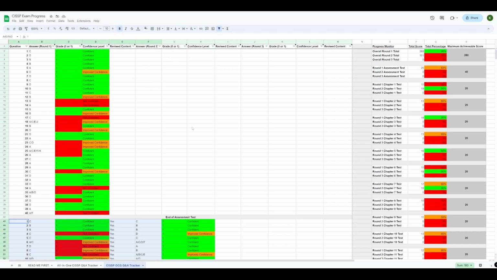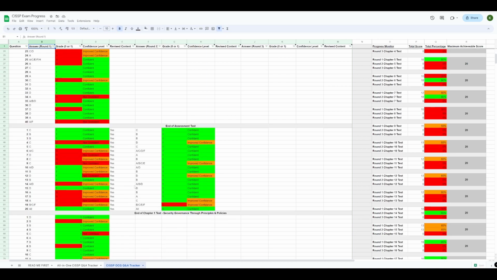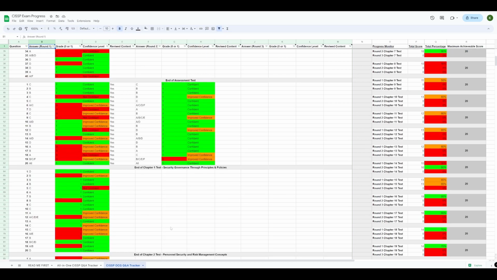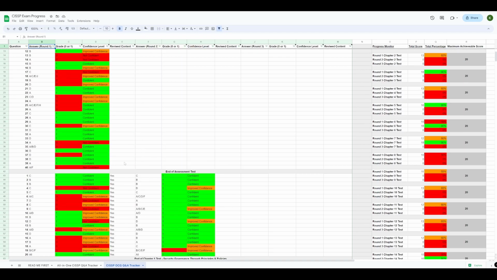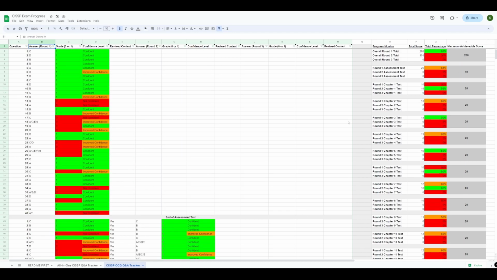Now if we move across to the CISSP official cert guide tracker, it's fairly similar. So we've got 3 rounds again, just like the last one. The only difference is here it's split up into the assessment test and every individual end of chapter test as well, so you can actually go through each one of those. And then down on the right hand side here, again, we've got a similar grading system, and it's also graded from red to orange to green, being over 70%.